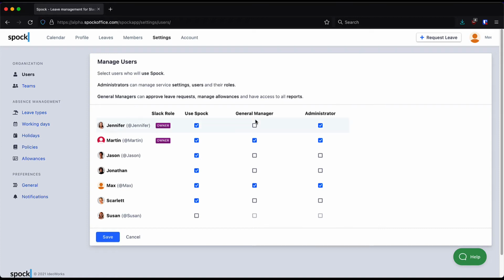Now we get to the more important roles. The general manager can approve all leaves, set up teams, and edit leave policies. He can also access all reports. It is one of the most important roles available. After that, we've got the administrator. The administrator is essentially a service admin who manages users, accounts, and settings. Please assign members their roles and then we'll be ready to continue.